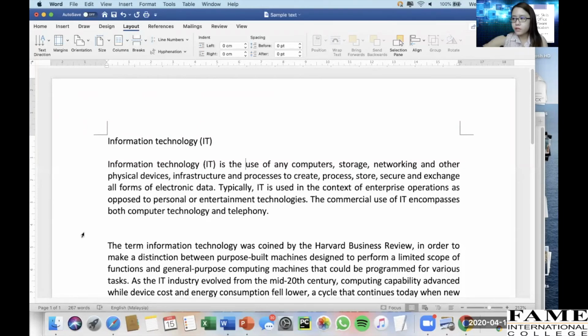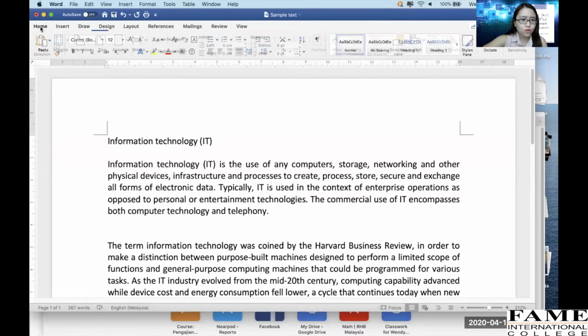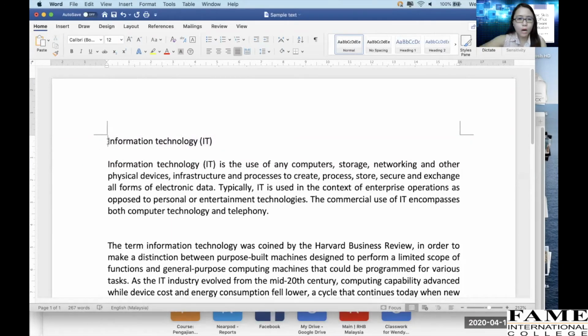All right, so next we go to fonts and text. Now we move to font and text, the font formatting and also the text formatting. We go to home. Start from how to change a font type. This is the font type.